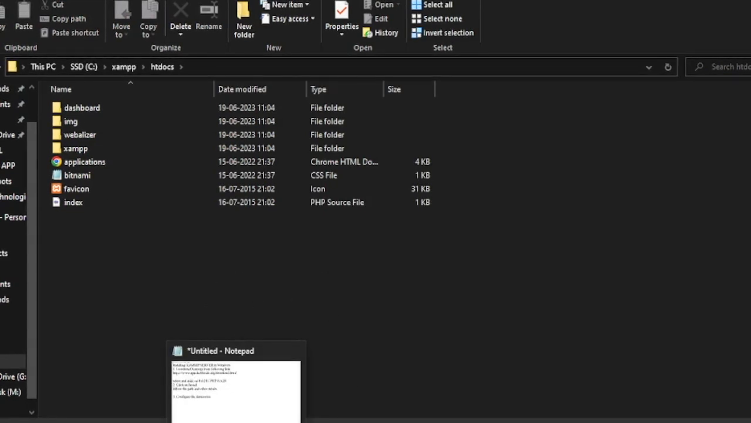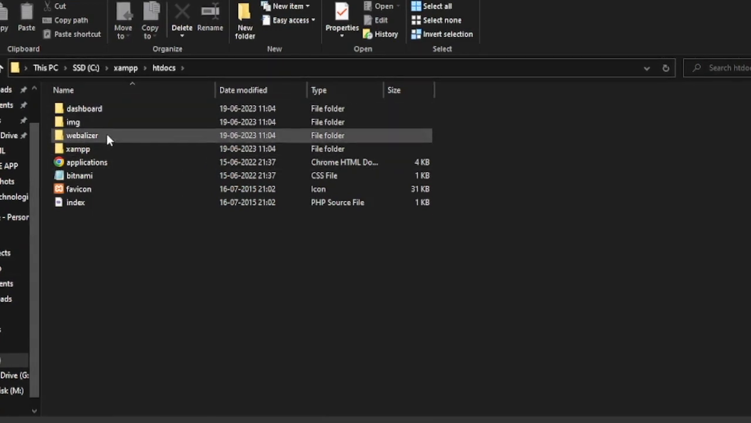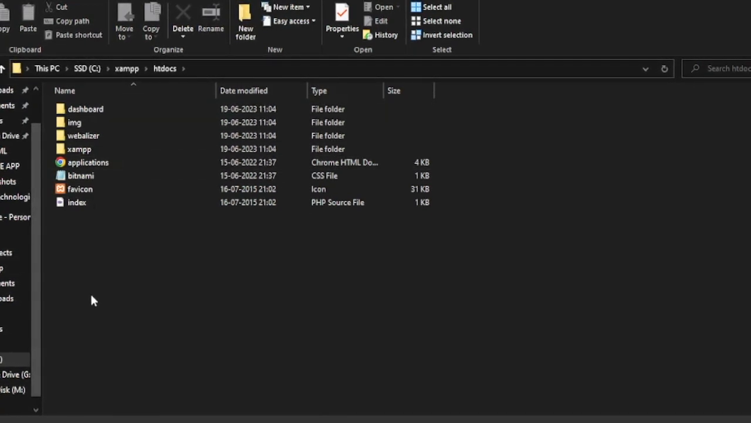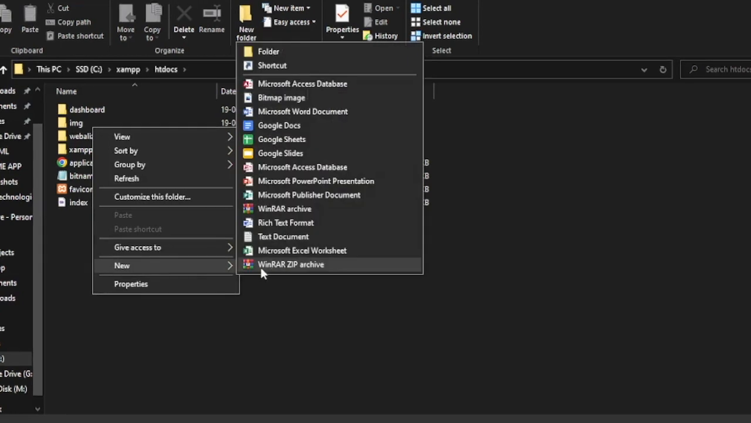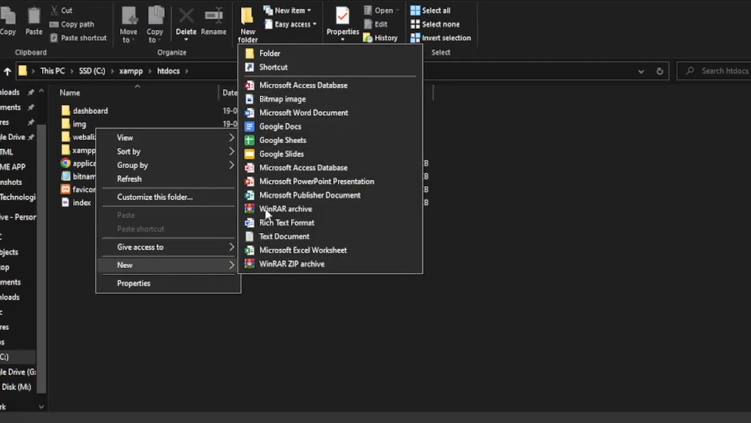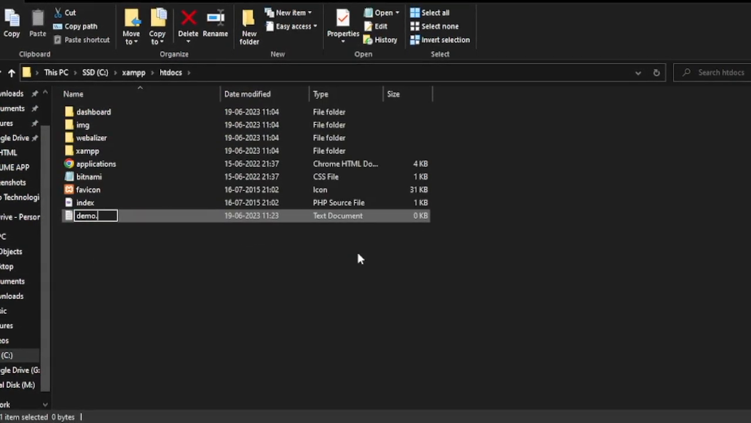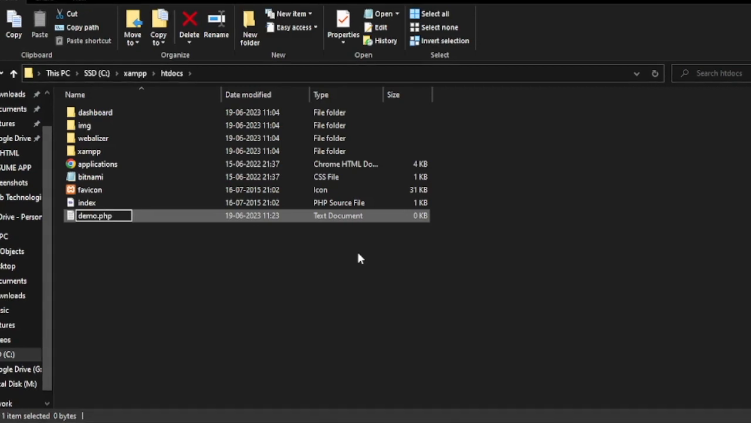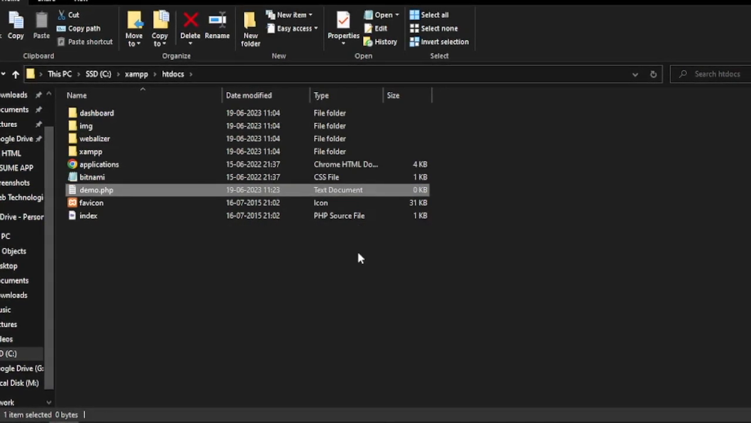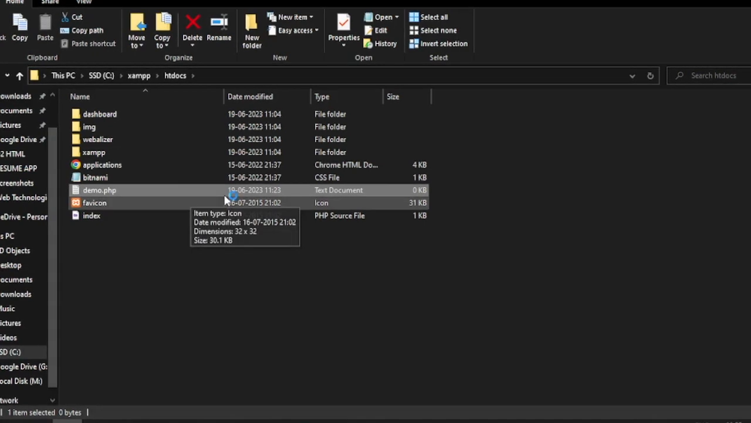Let us write a simple program. We'll create a simple text file here with the name demo.php. Just right click and create a new text file. The new text file is created. Just save it as demo.php. We will write a simple hello world program in this demo.php, and we will see how to run this particular PHP program.